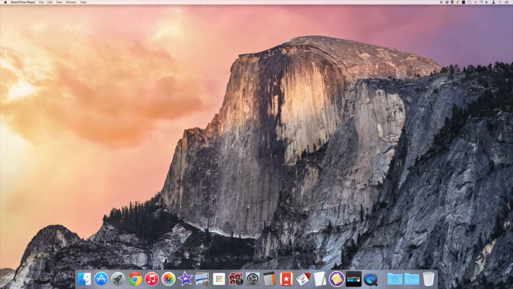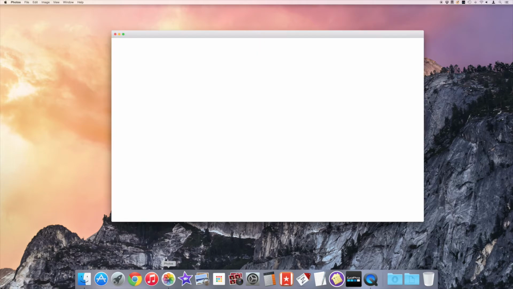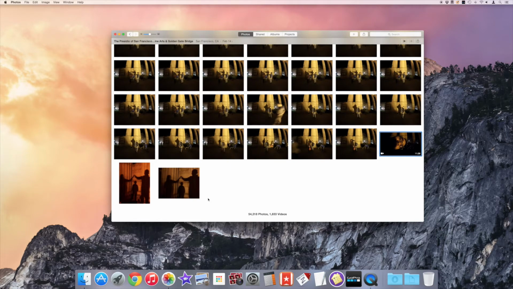Hi everyone. So if you're like me, you've updated your Mac OS software and you've updated your latest version of Mavericks. And with that came the update of iPhotos to Photos, which I have down here. I'm going to open up my library. So as you can see, here are some of my pictures.